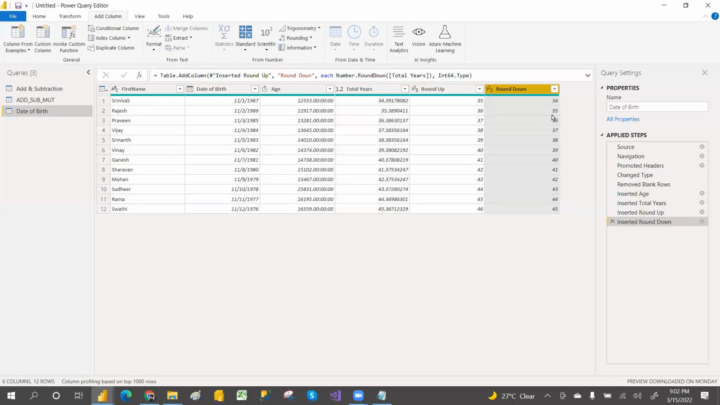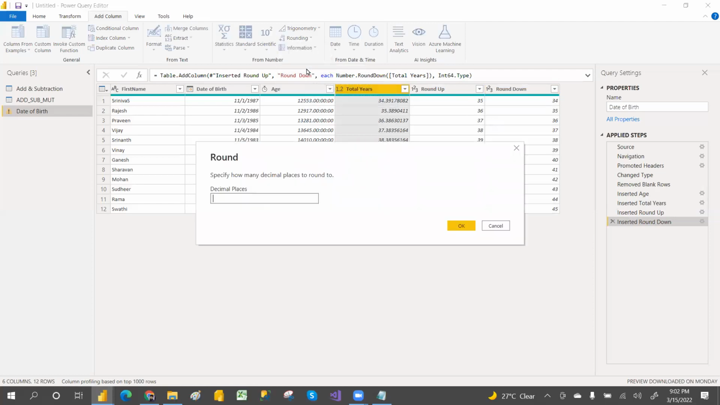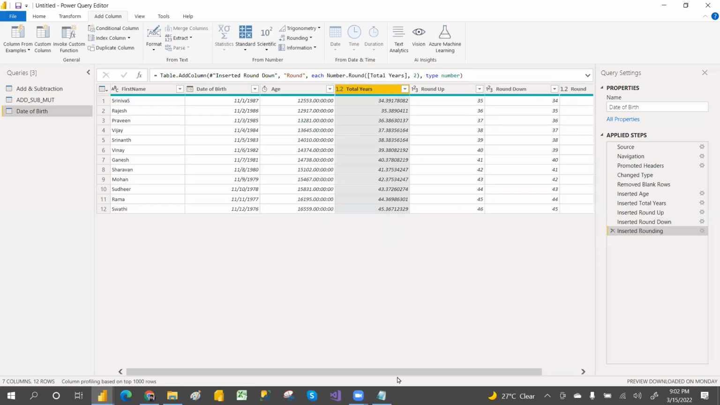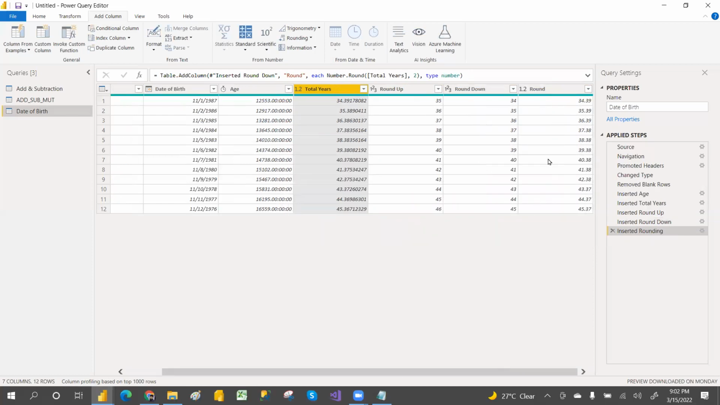See, it's removing all decimal points. And if you want to go with the custom round, where you don't want to remove everything and want an exact number, you can specify how many decimal points you want, 1 or 2 or something. Just enter the number and click OK, and you will get that many decimal places.